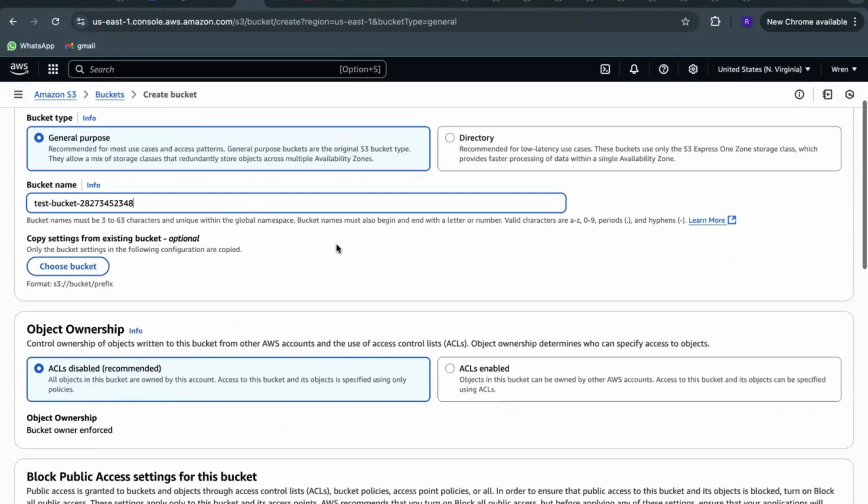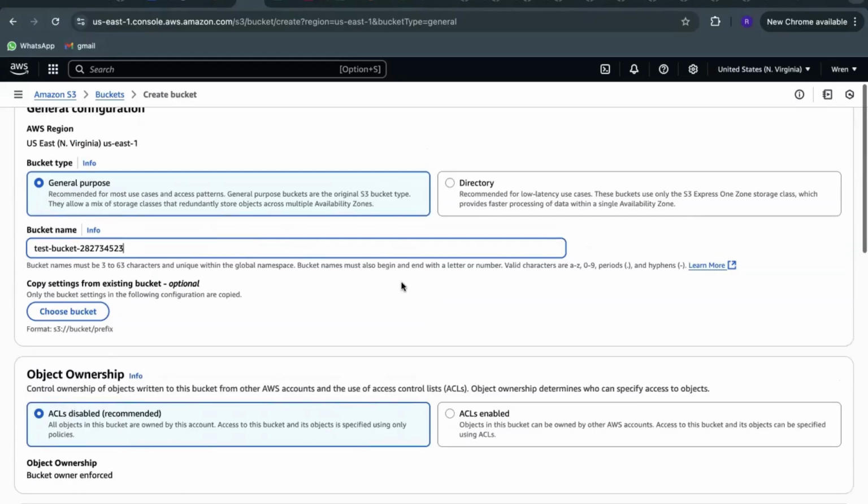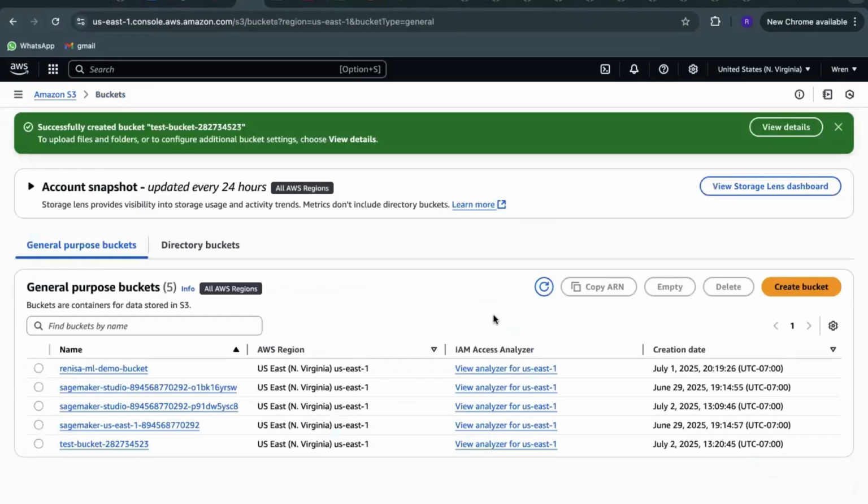Oh, no, okay. These have to be unique. That's one thing. It has to be unique across all buckets, right? All buckets ever. Let's see. Okay, no one has used this before. So it'll create a bucket for you. For the demonstration, I had created this one down here.